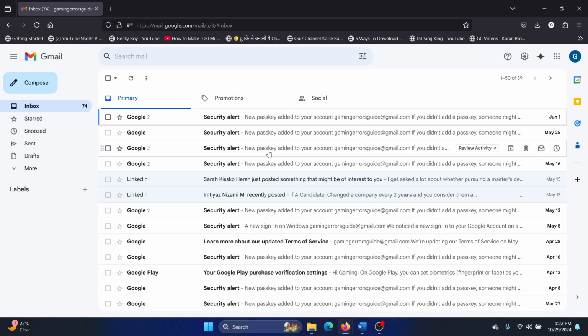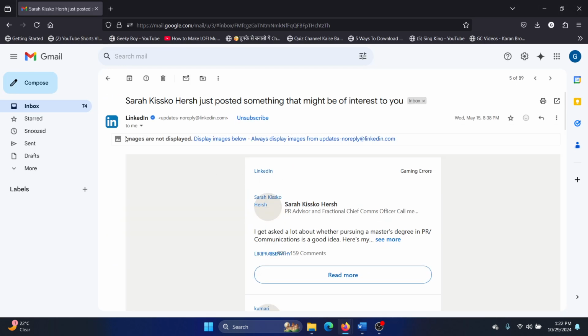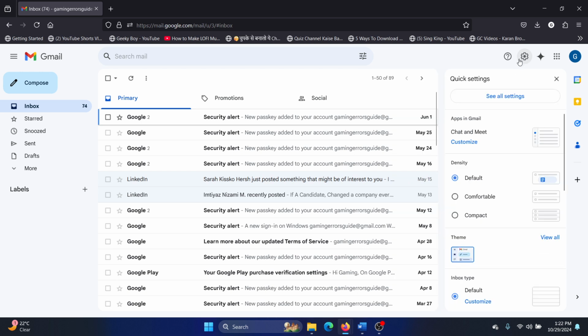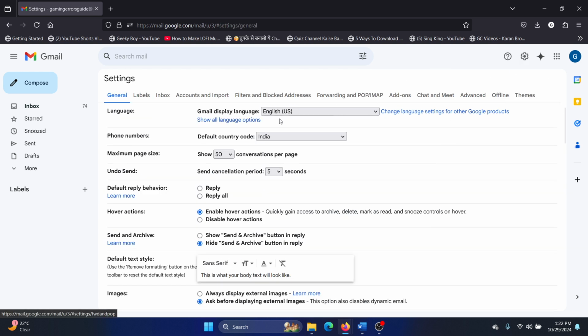Now this is the Gmail inbox. We have a certain font size and a font type. So if you wish to change it, then here's what you can do. Click on the setting symbol, the gear like symbol here, and select see all settings.